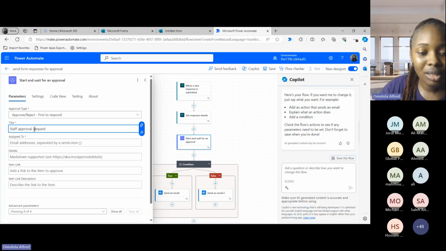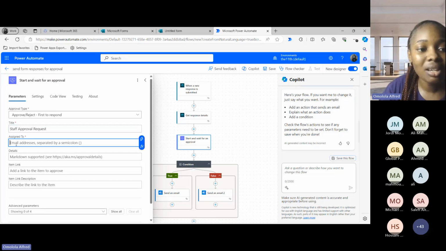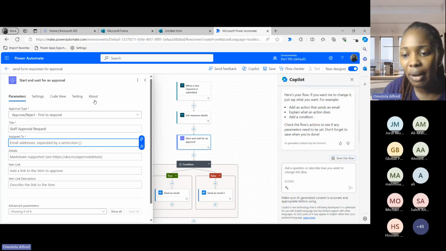Remember that we're looking at Copilot for Power Automate. The beauty of all of this is that if you were to do all of this yourself, it would take you some minutes putting it all together. But Copilot has already helped you to limit the time that you would have used. So first to respond, this is the title, that's the subject you are going to see.